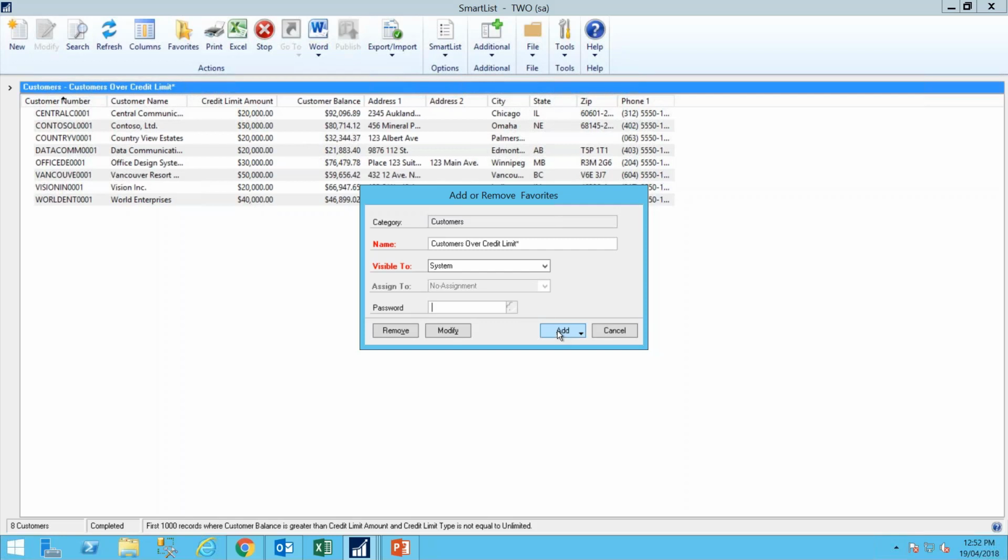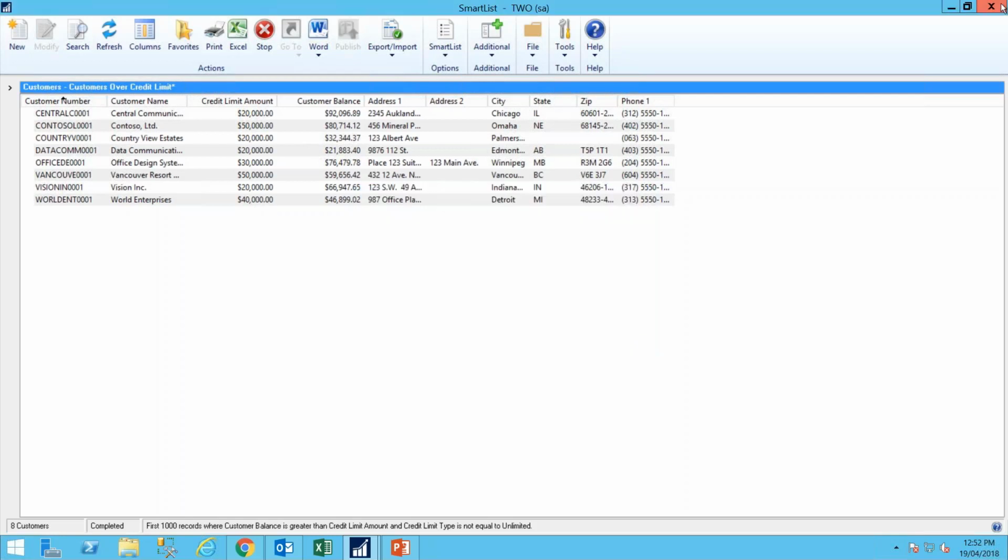Whereas now I can lock that down with a password, so that unless you have that password, you can't make any changes to that favorite. Of course, everyone can use my favorite to copy that and create their own favorite, but if I've got it locked down, then you can't change it unless you've got that password. Okay, so that's what they've changed in Smart List.